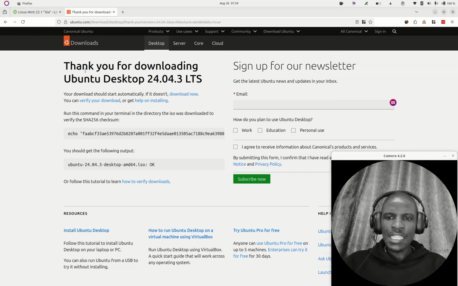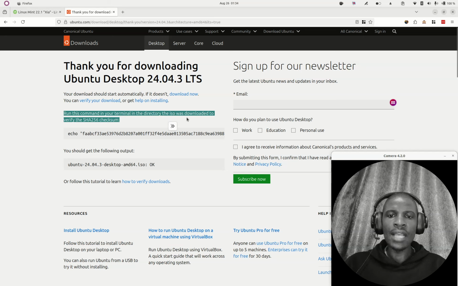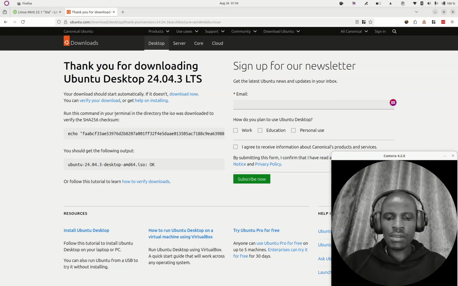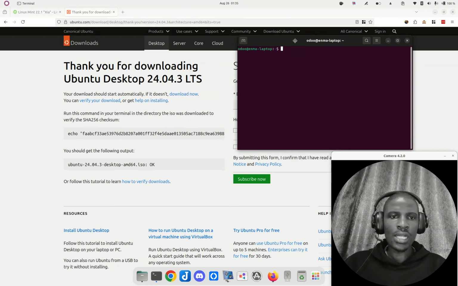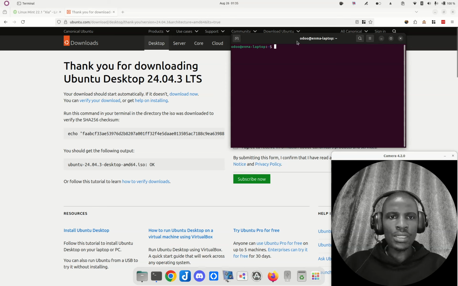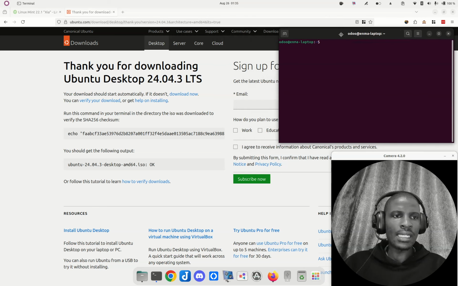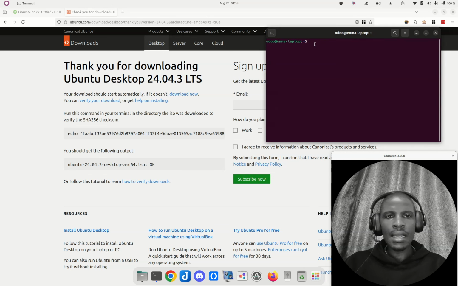So step one, you've downloaded your ISO. Step two, let's verify the download. And this is how we'll verify it. So here we are given the instructions. Run this command in your terminal in the directory the ISO was downloaded to verify the SHA-256 sum. Okay. So the terminal is this here, Control-Alt-T, our terminal or the command line interface, CLI. And so this is where we're going to run the command for that.